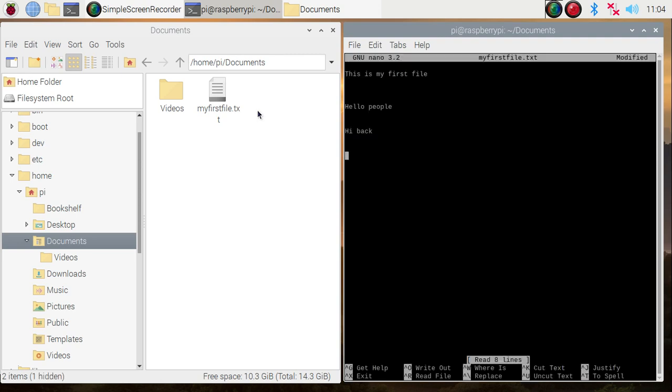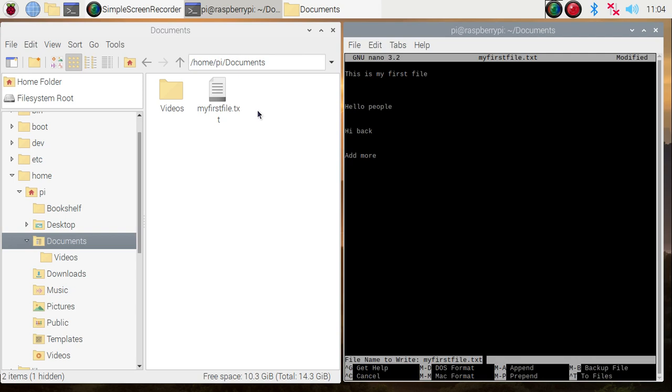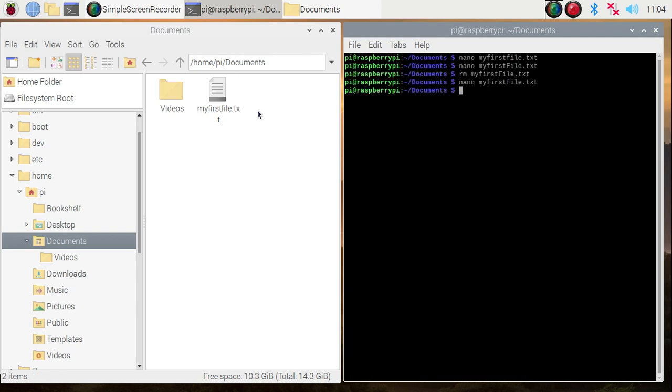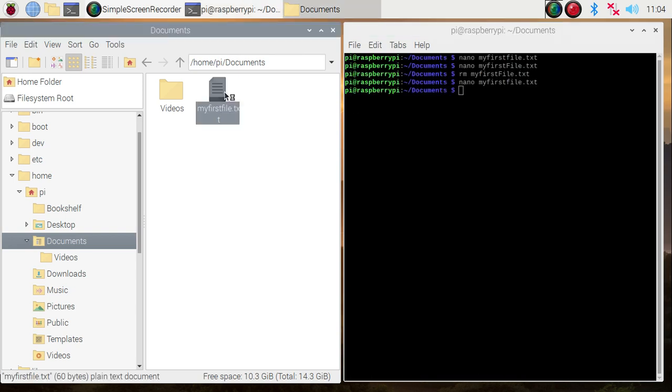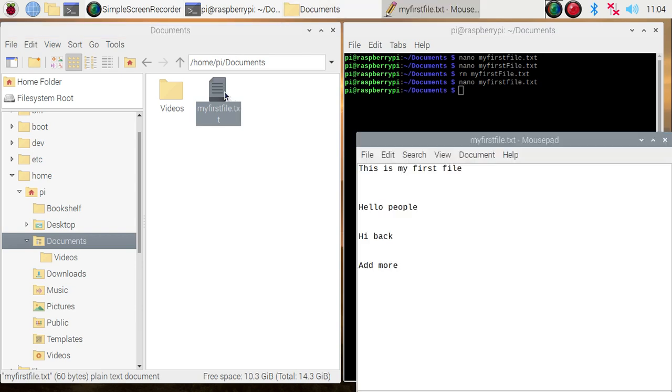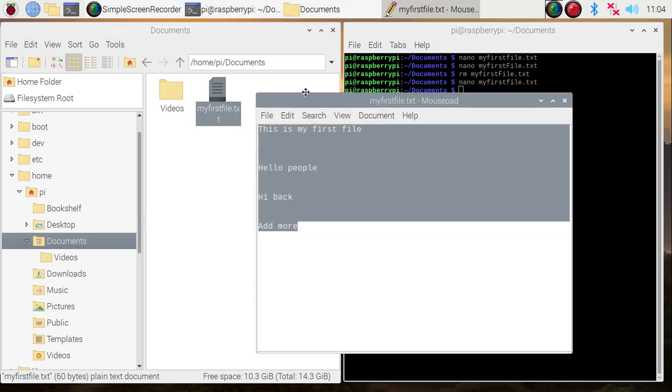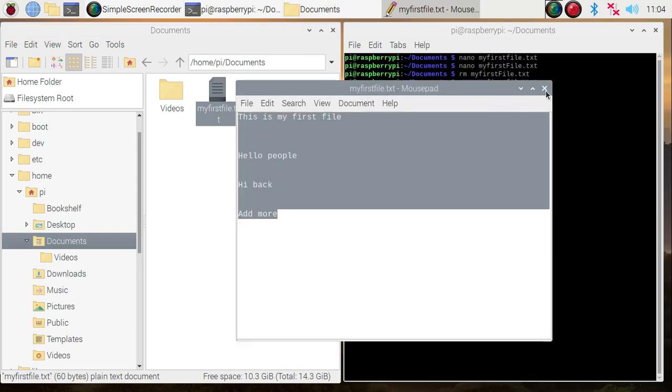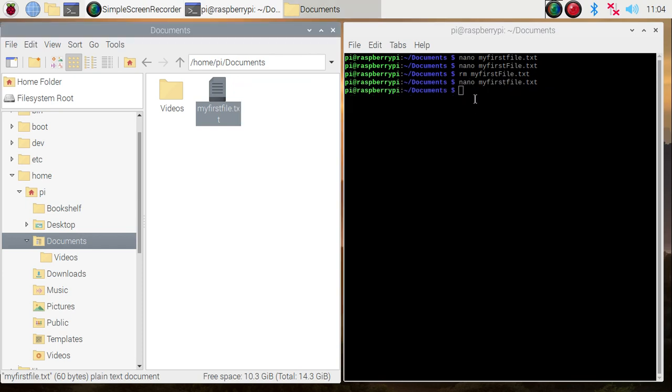And again, we can use this text editor to add more. And then just got to do that Control O, enter, Control X. And now when I open this, it will have the new data from what we just added. That's all there really is to Nano. It does allow you to view files as well.